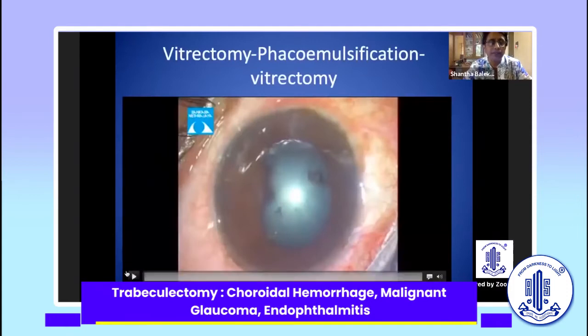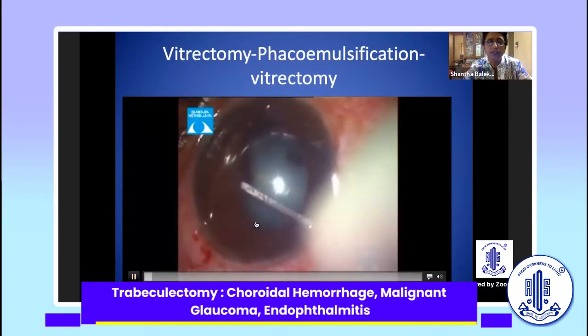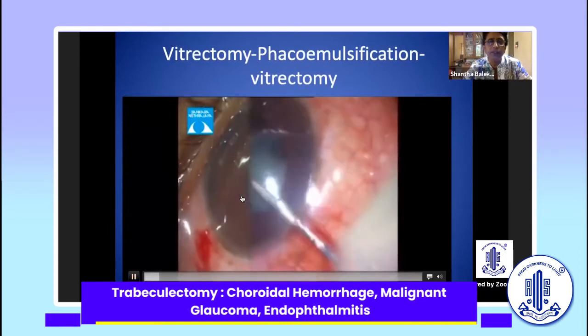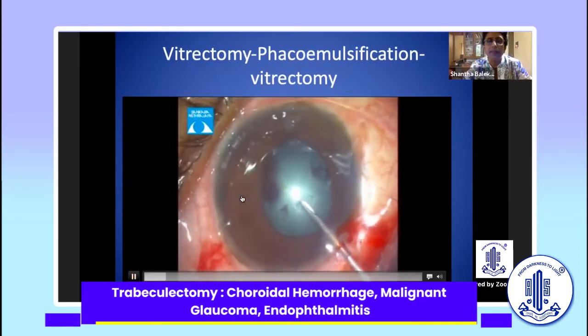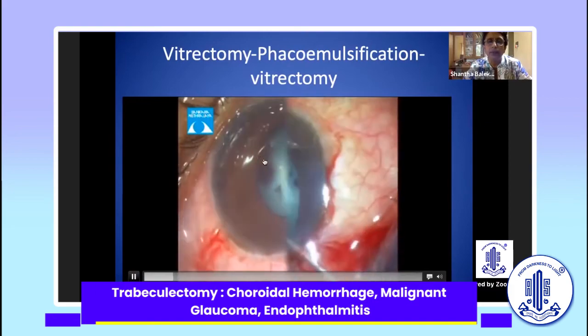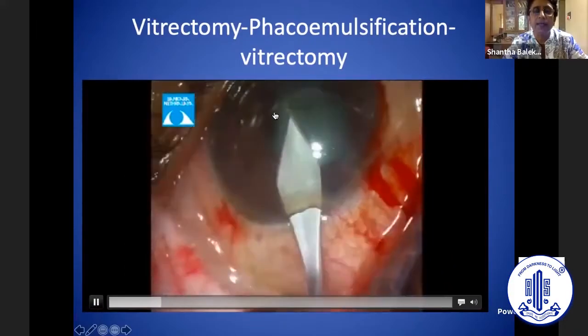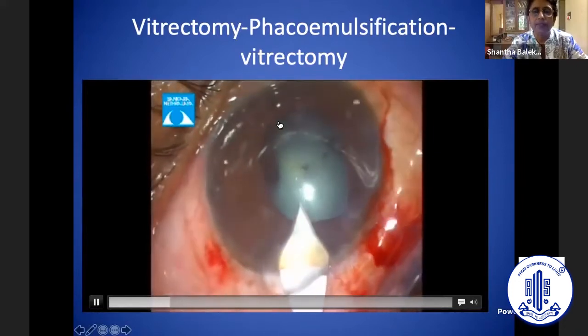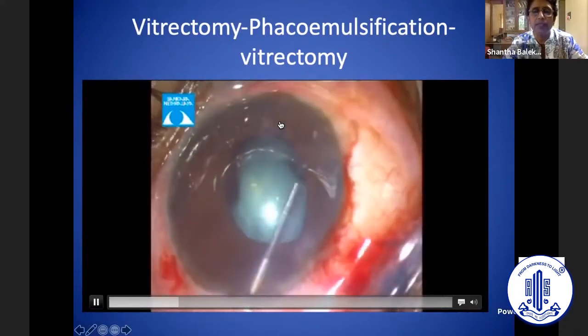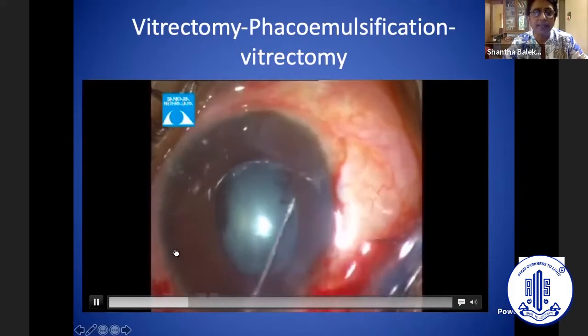This is a surgical video. This was again done by Dr. Gopal and Dr. Vijaya. This was phacoemulsification done in an eye with malignant glaucoma with a persistent flat AC after surgery. It's difficult to do phacoemulsification, I agree. So sometimes we just do a little bit of a vitrectomy to soften the eye before the phacoemulsification is done.